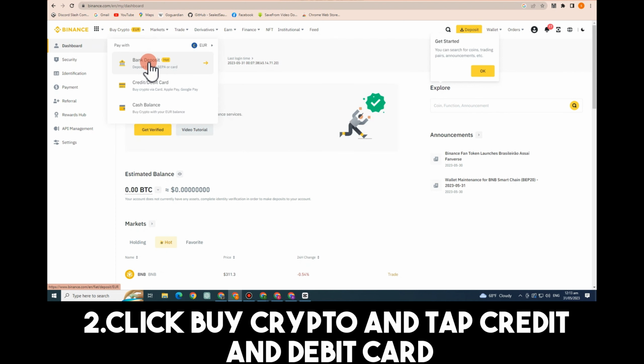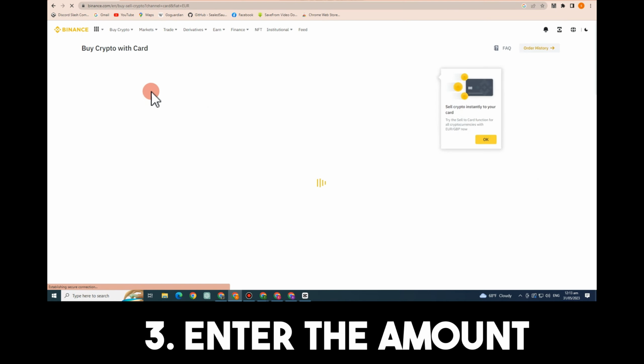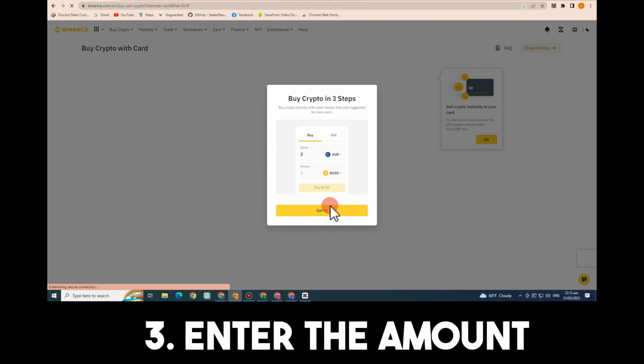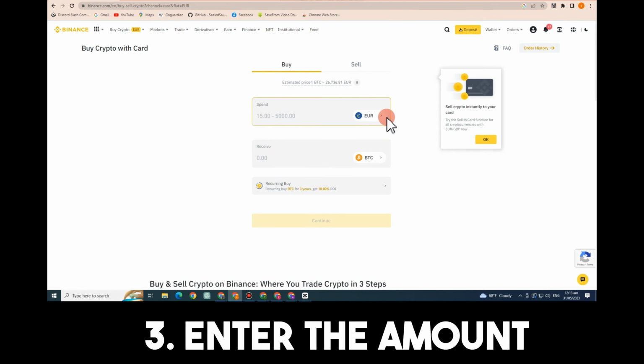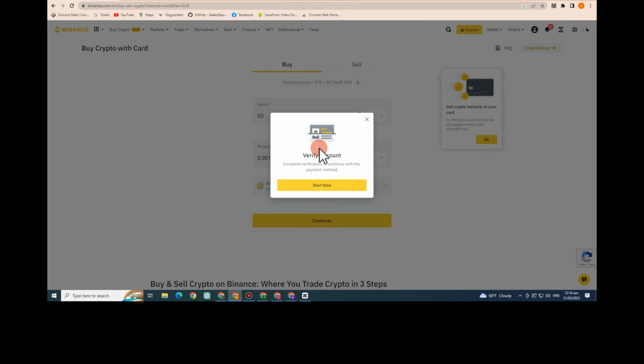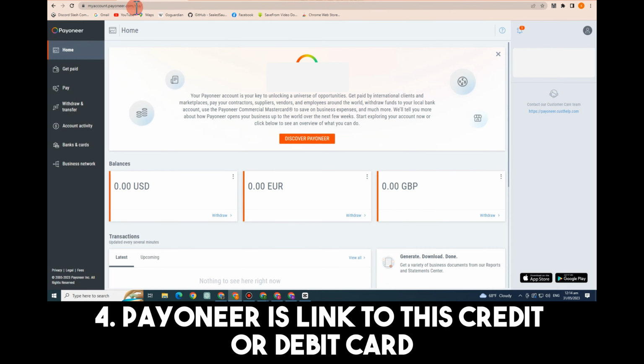account, click this one here, and then tap this credit and debit card. Okay, so once you're here, all you have to do is click the amount that you want to send, something like that. So let's just say your card or your bank account should be connected to Payoneer, because that's the only way, or the best way, on how to transfer money from Payoneer to Binance.